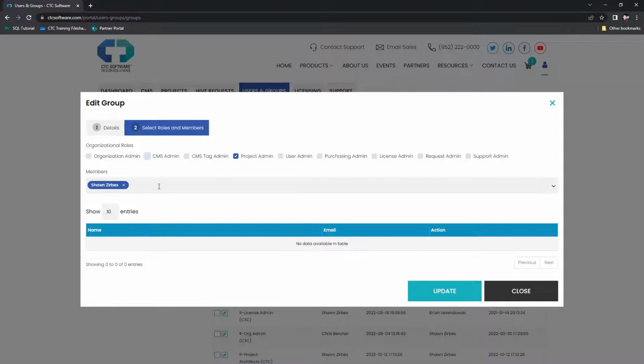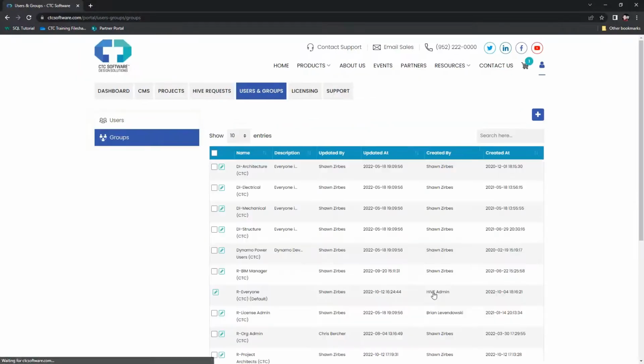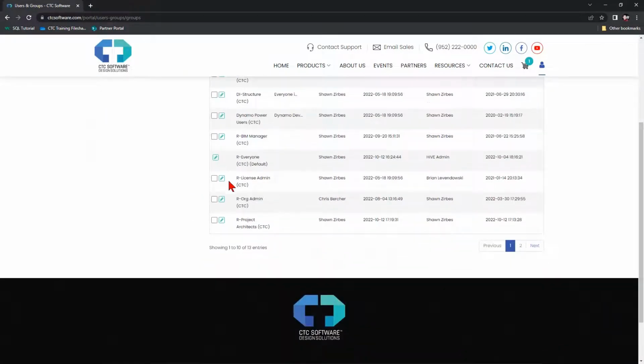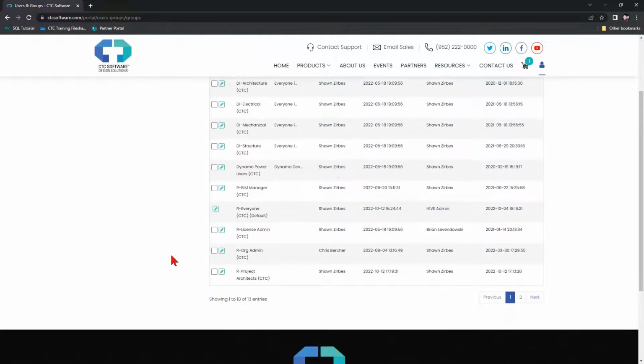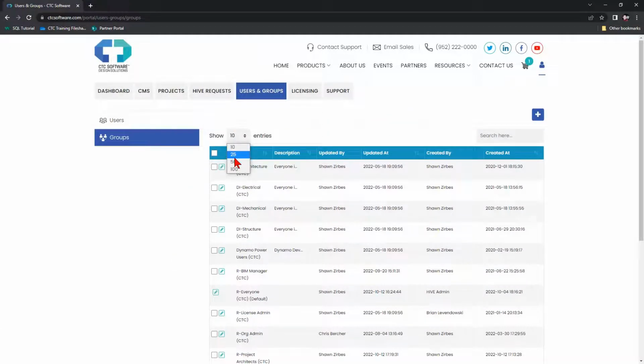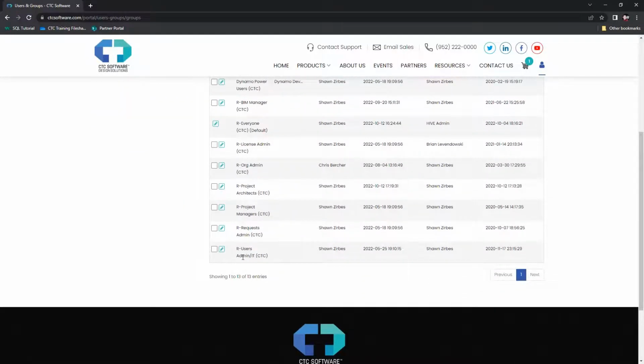So in this case, with this group that I'm particularly making right now, which is the project architects, I'm going to go ahead and make them project administrators and update this group. So when I do that now, I'll have a new group here, the project architects. I have a total of 13 groups. In this case, if I show all of my groups, show 25 entries at a time, which will definitely cover that. I may have a project managers group, but also a project architects group.